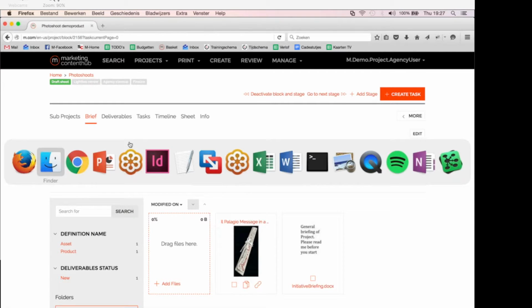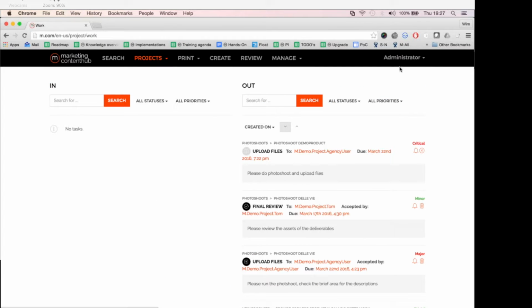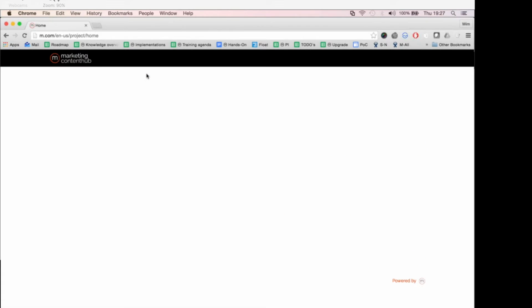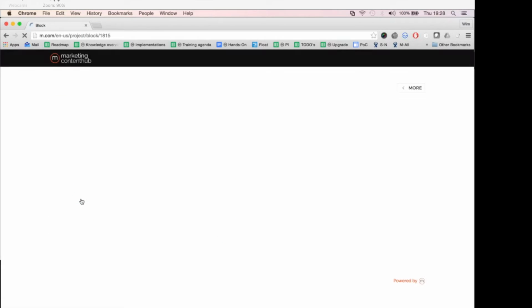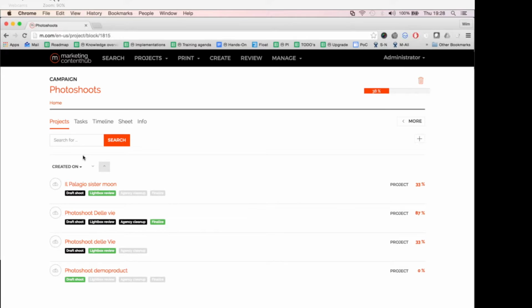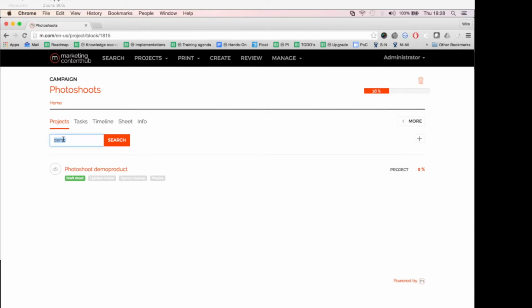So I will again switch windows. I go from the agency user back to the administrator, the project manager. I can find my flow back by going to my virtual folders. Here's my demo product. Let's change the sort order. Here's my demo product. I can also search for it. Imagine that there would be a huge amount of items in your virtual folders.